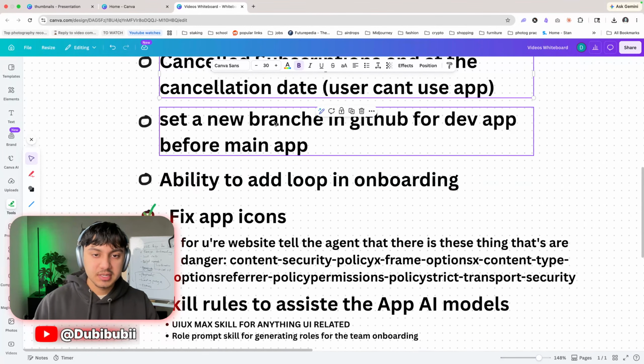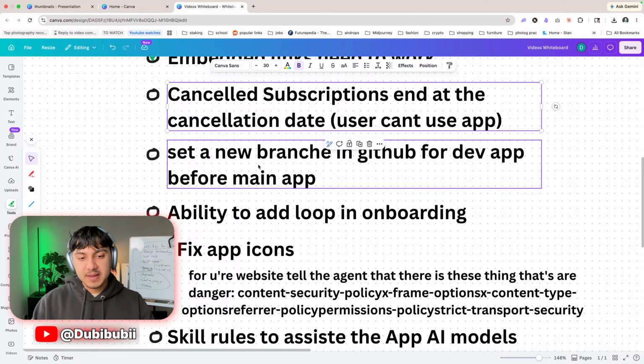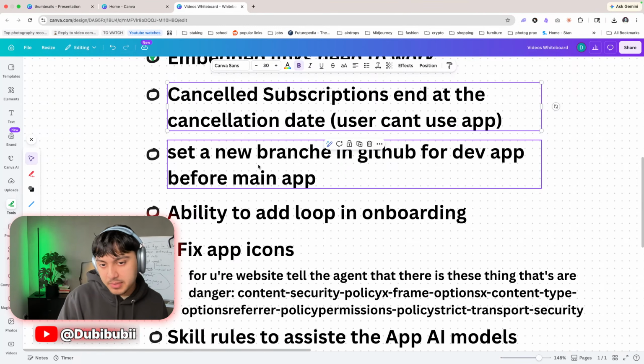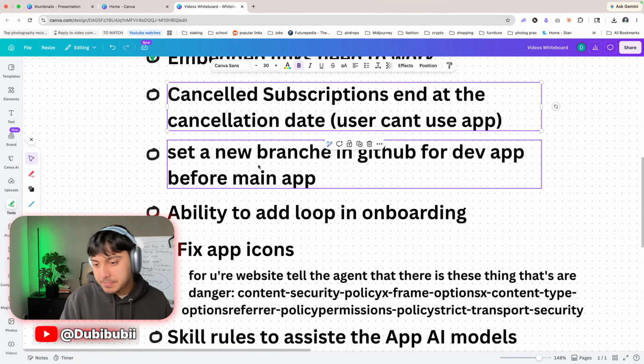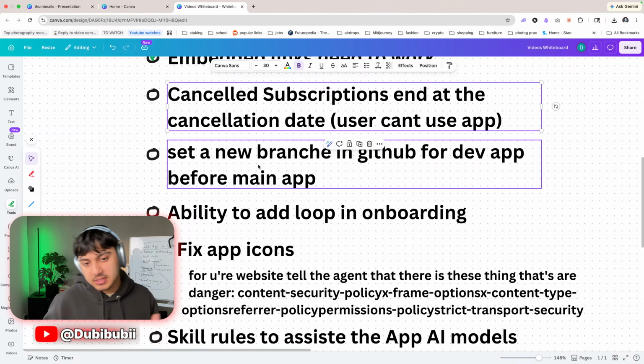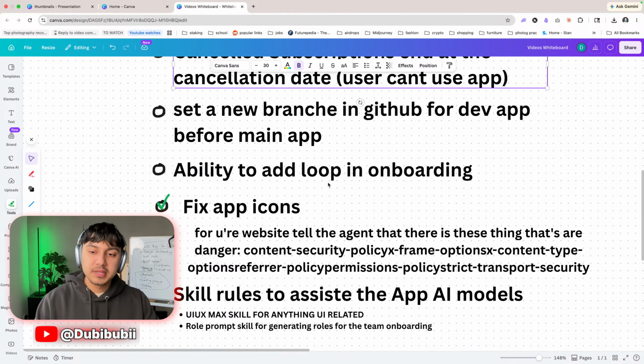Set a new branch in GitHub for dev app before main app. So basically once the app goes live and is public, there needs to be a separation between the app that I'm building and the app that everyone uses. Because if something breaks when I'm updating it or adding a feature, then it doesn't happen to the people using the app.